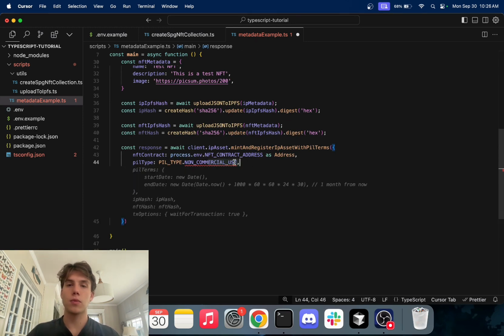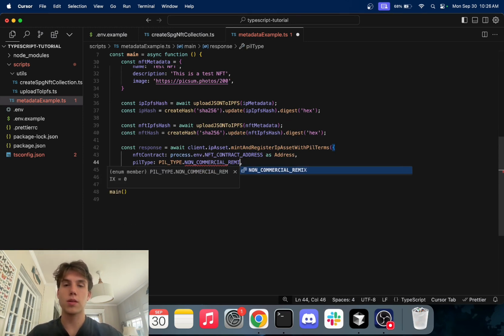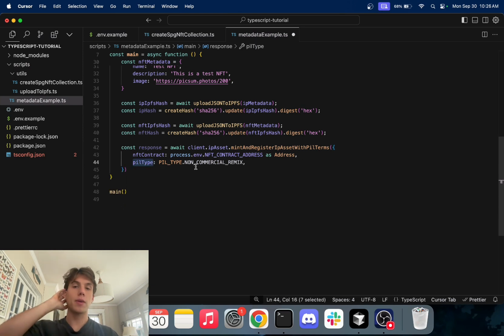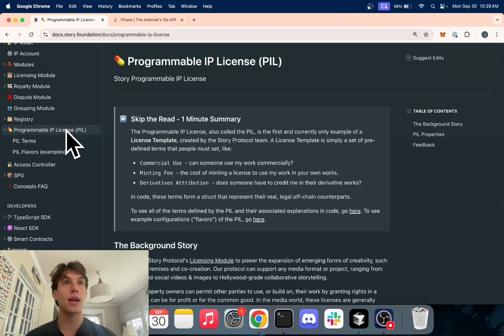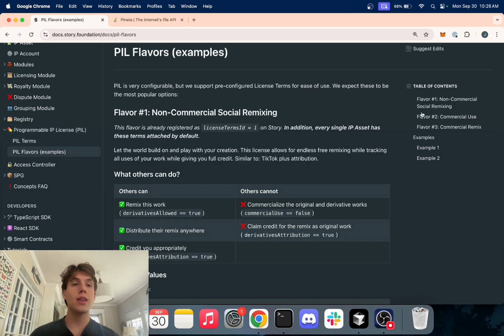Non-commercial remix. And what this part is, the pill type is, again, the license terms that we want to add to our IP asset. So if we want to, we could go to the programmable IP license tab on the left of our docs and go to pill flavors. You can see the three options here.